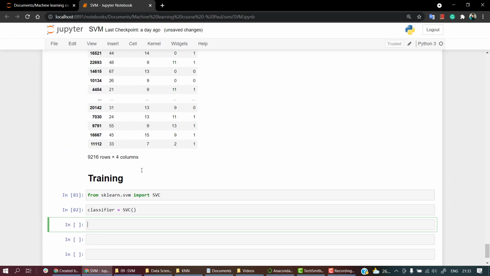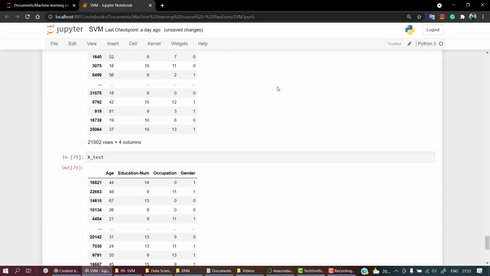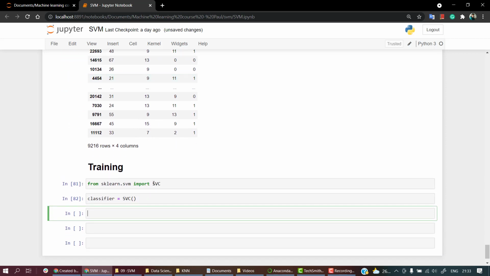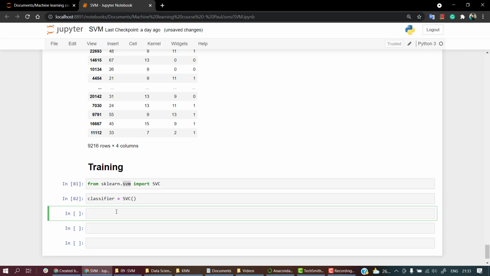So we have done the train test split into a 70-30 ratio, and then we have called the SVC class, which has all the code that we need to fit our model, and we have created an object of the SVC class. The next steps are to fit our model and then do the evaluation part.